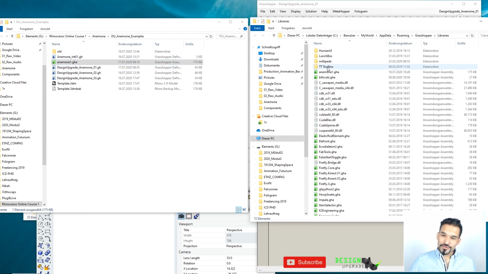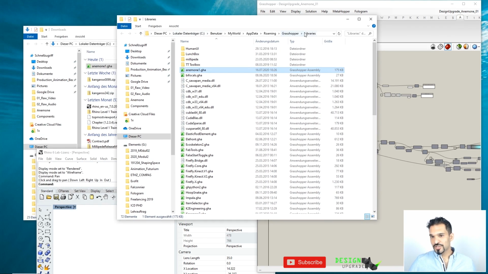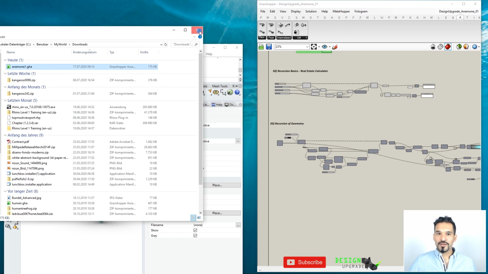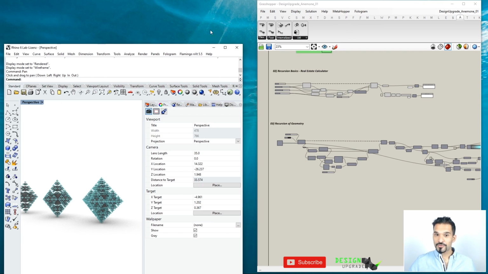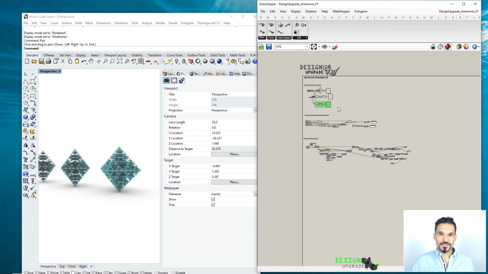I'm not going to do it, obviously, because I already have done it. If you have done it now, I would say you can just close this. I'm going to close everything and reopen my Grasshopper and Rhino canvas. And then we can start to see what actually Anemone is. Okay, so see you in the next one.